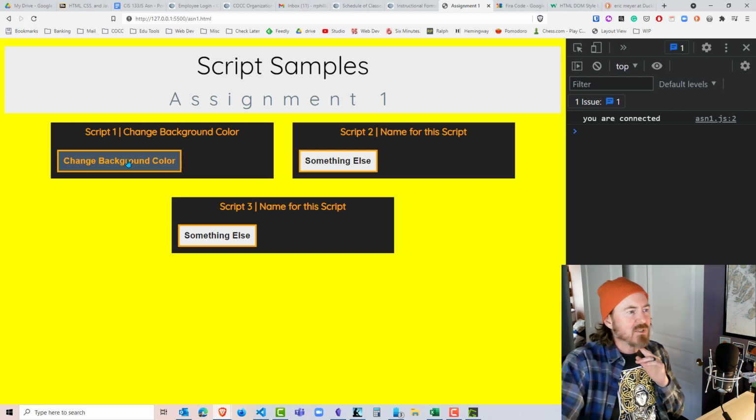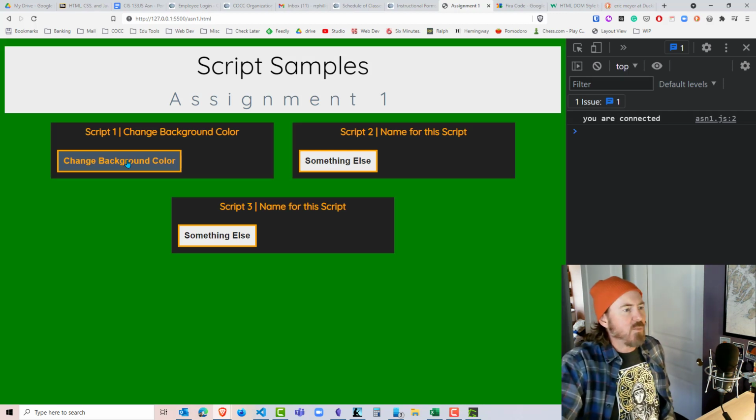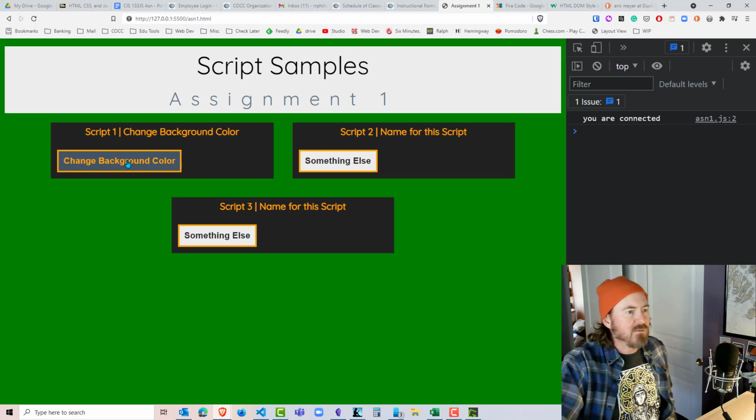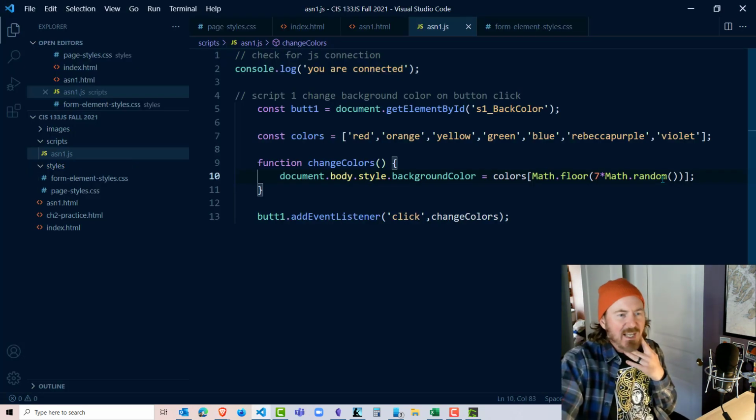Sometimes they're going to duplicate because there's only 7 different colors. So sometimes a random number is going to get you the same one. But for the most part, every time I click, I get a different one. There's 2 oranges in a row. So that is the change background color, and I hope you do that one too.